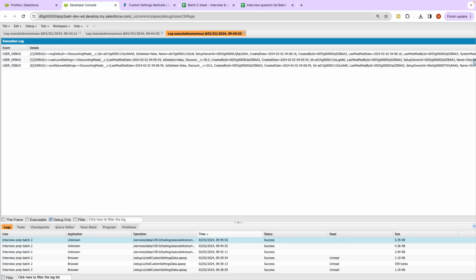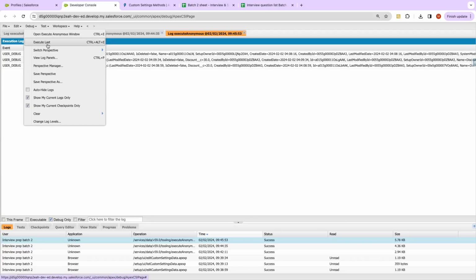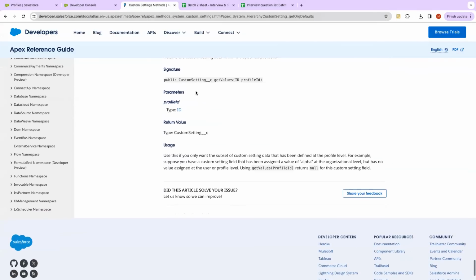Okay, but if you particularly want to mention which profile or which settings to go to, then you can use these methods to say that I just want to fetch it from my user level. Okay.